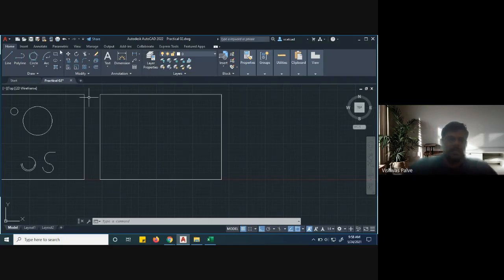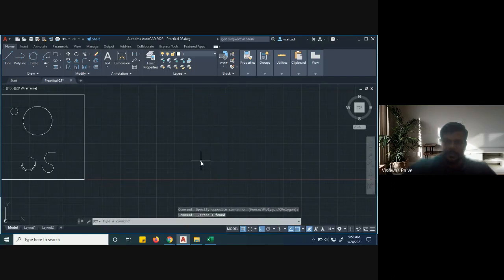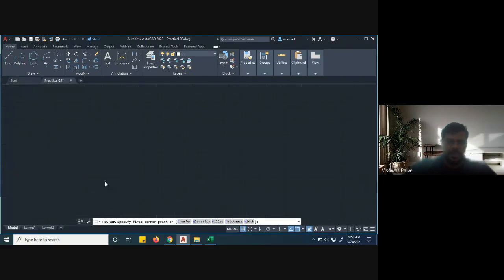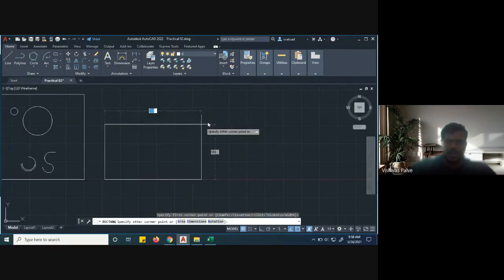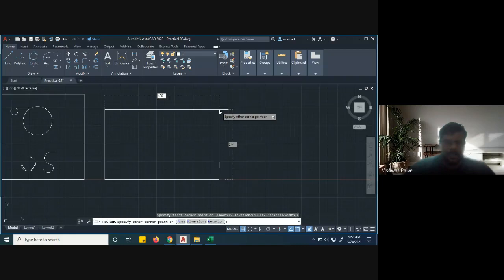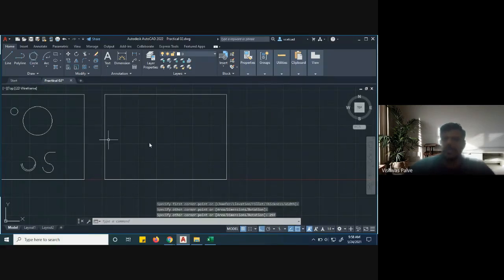So in rectangle, suppose now I'll delete this. I want to draw a rectangle. If I directly click here, rectangle, it says specify the first point. So I'll say this is my first point. Then what will be the dimension? 420, comma, or enter tab, 297. So you will get the rectangle. Is that clear?